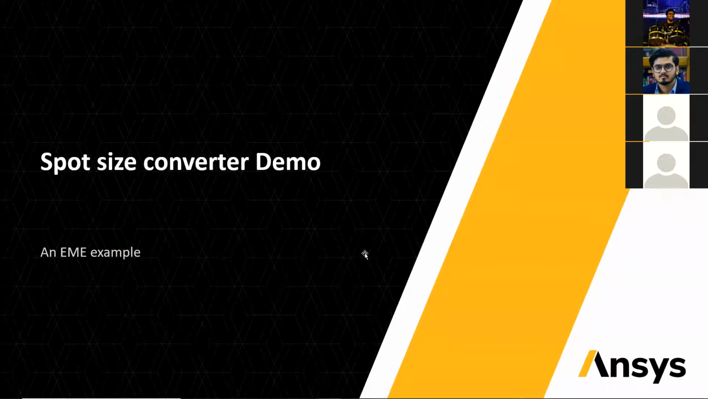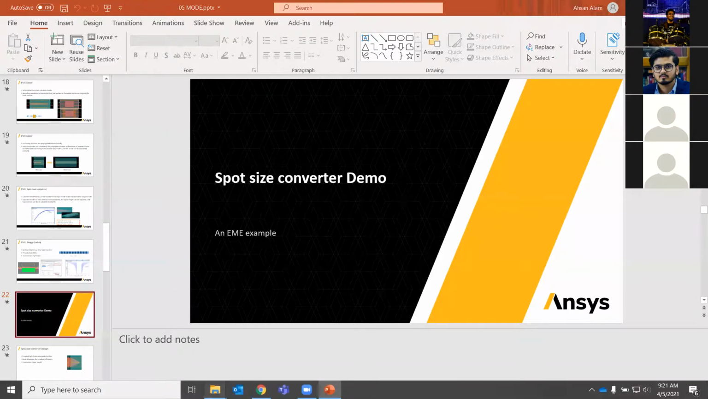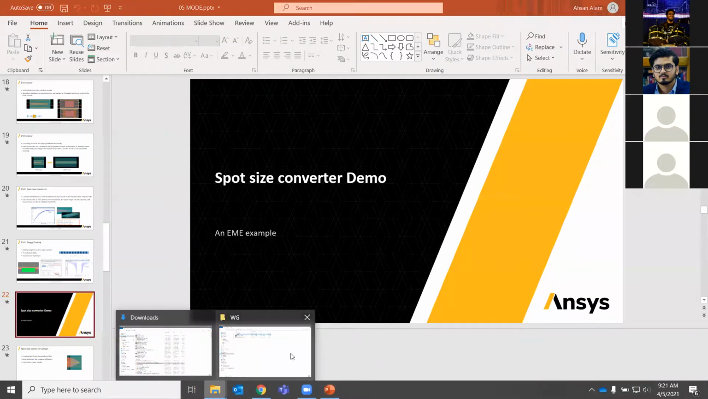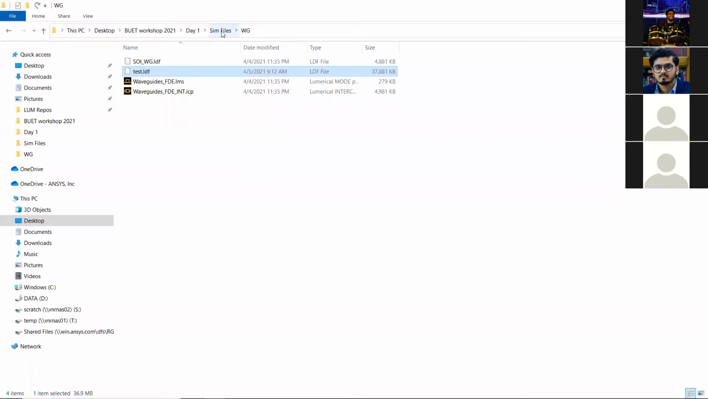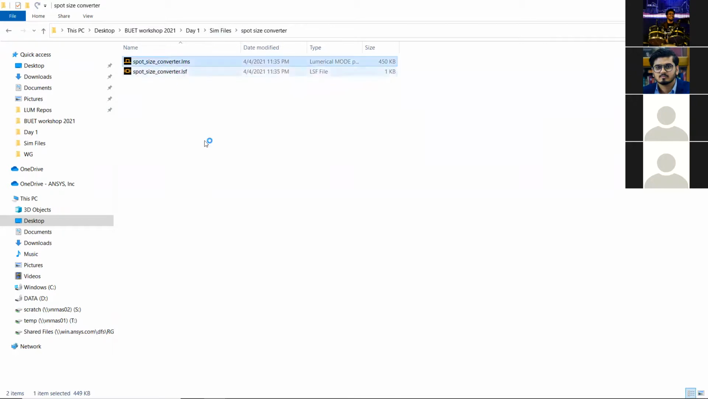Okay, so we'll do a quick demo of a spot size converter. I believe we are in the last 10 minutes now. So this will show you how the simulation is set up using EME, which is quite a bit different than the other tools.